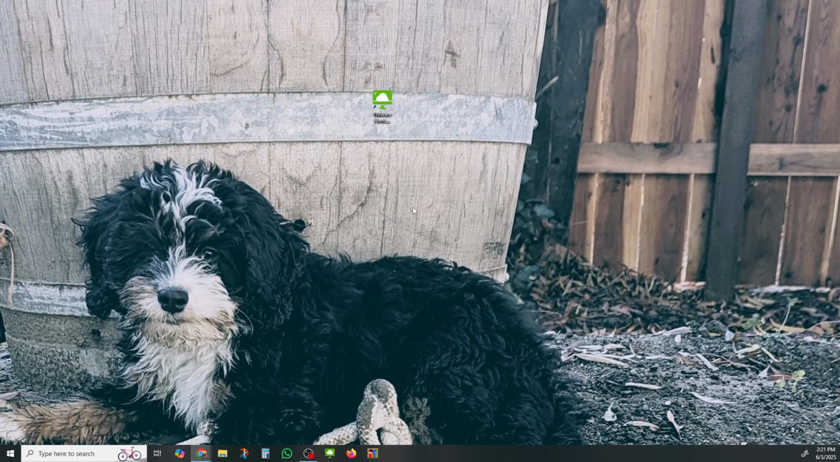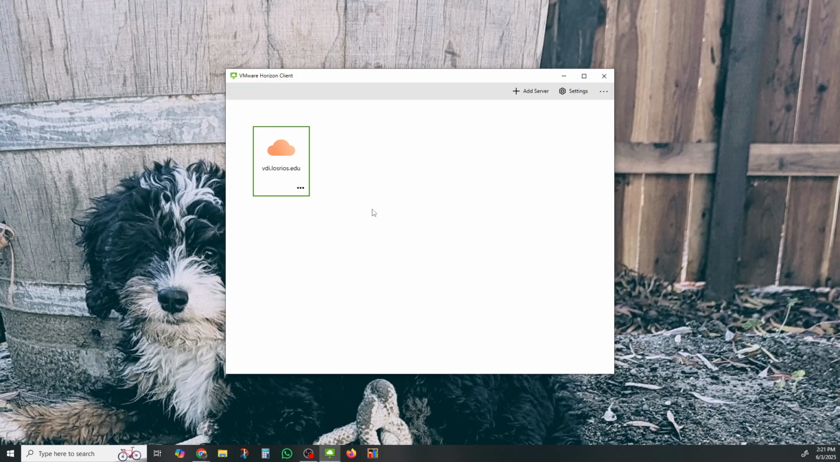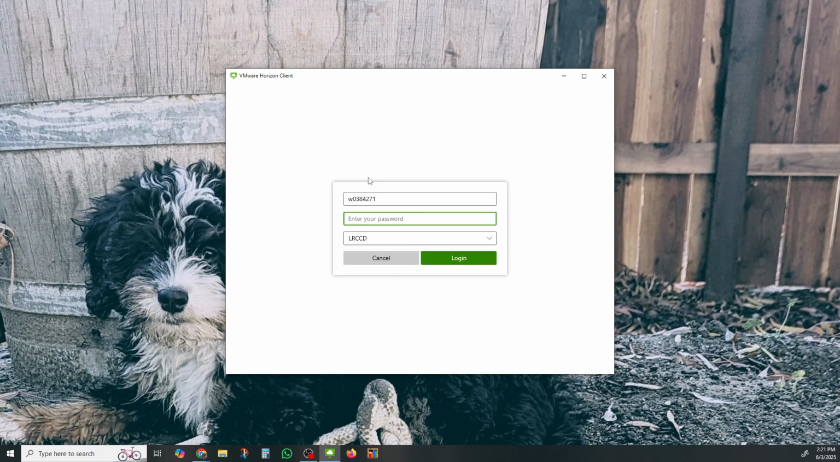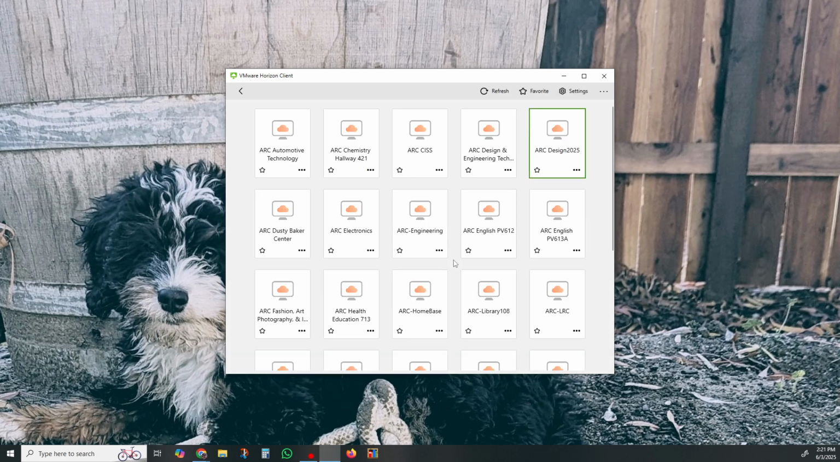So I've obviously logged into my computer. Now I'm going to log into VMware. Yours might say Omnissa. Omnissa recently bought VMware. Okay, and it should be the vdi.losrios.edu server. Your W number and password. It takes a little while. I get a lot of these that I can get into.